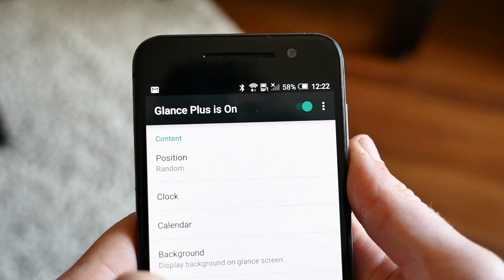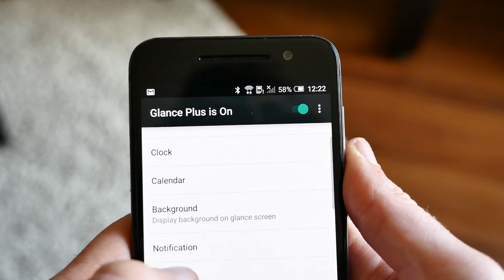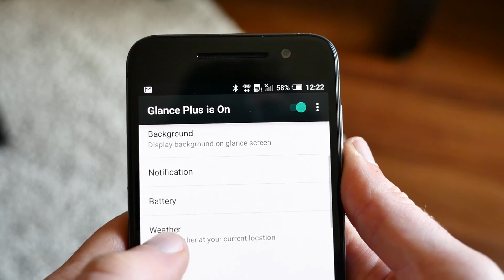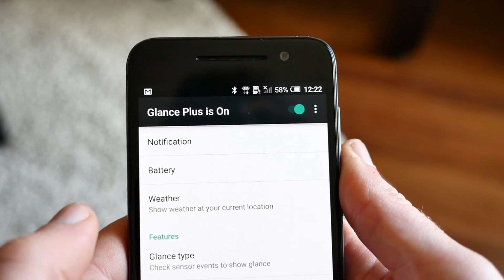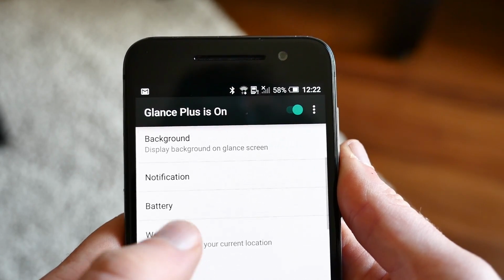Now all you have to do is adjust the settings so that Glance Plus works to your liking. There are dozens of customization options which allow you to tweak the appearance of the clock, calendar, weather, and even background images for the always-on display. You can even turn on notifications.